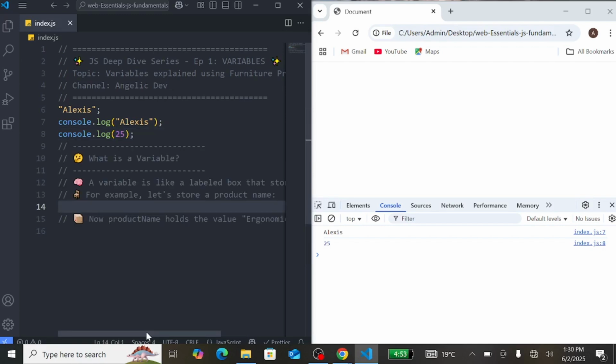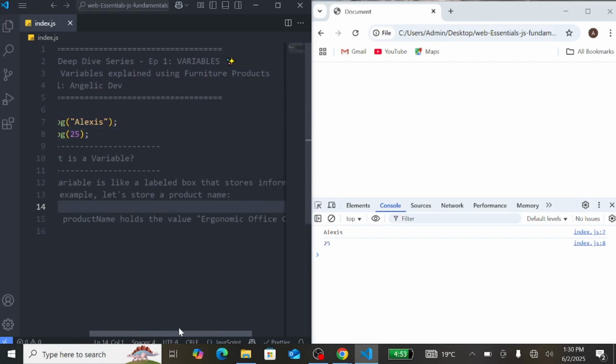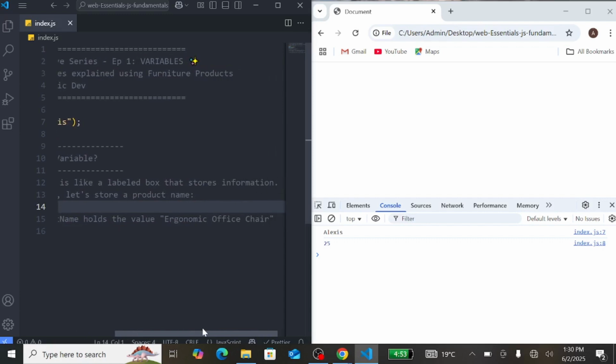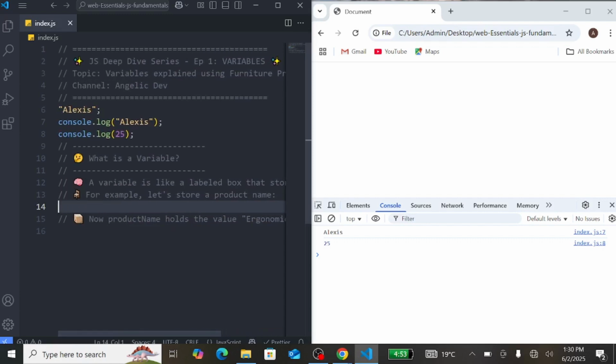Then what is a variable? A variable is like a labeled box that stores information. For example, let's store a product name. To create a so-called variable, you just need to write let productName equal, for example, to ergonomic office chair.